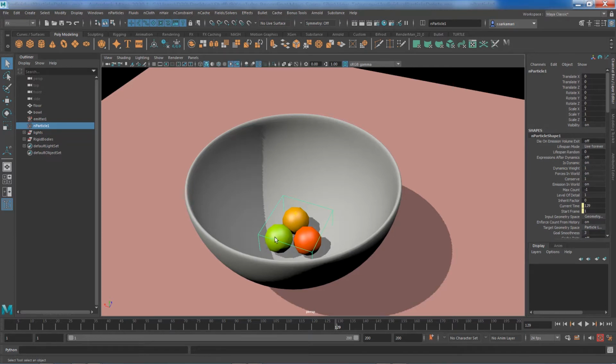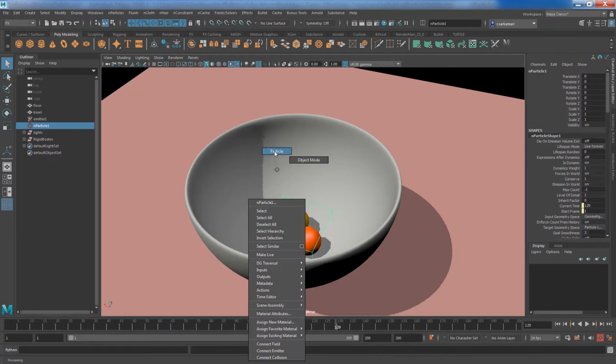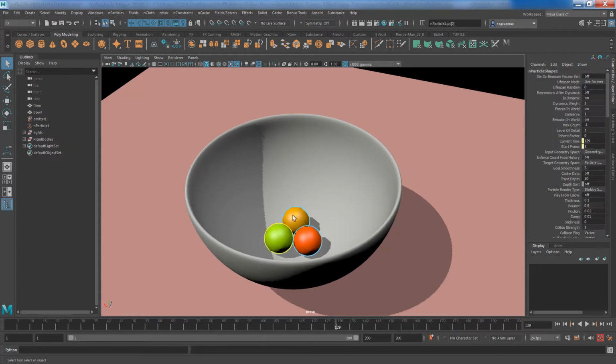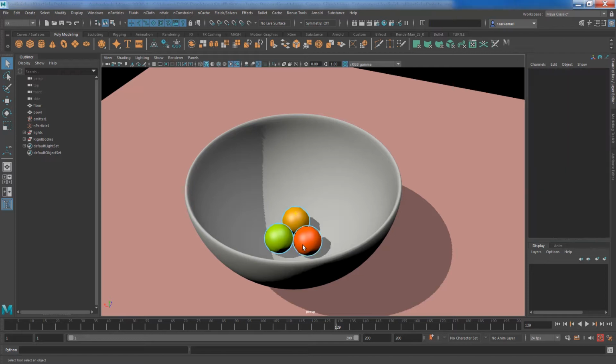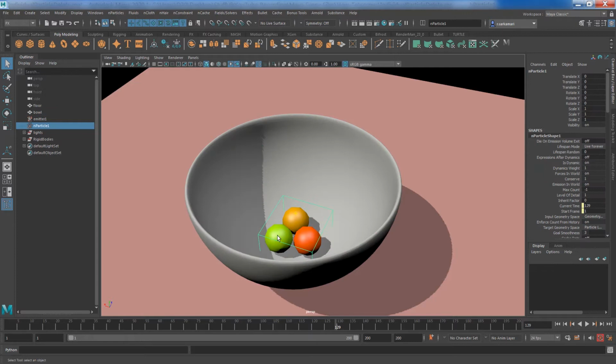You may say, Reza, what about right-clicking and going to particle? And now you can select individual particles. That's fantastic, but how can you delete it? Because if I press delete, I won't be able to delete any of them. And that's the idea behind this video.